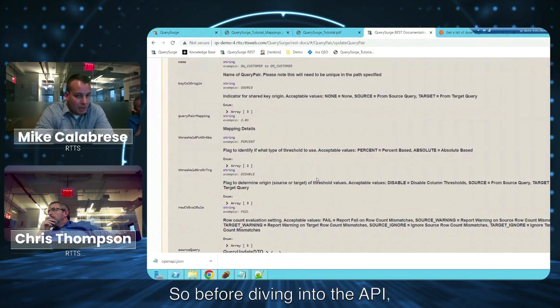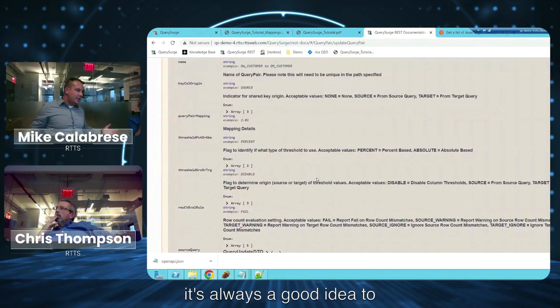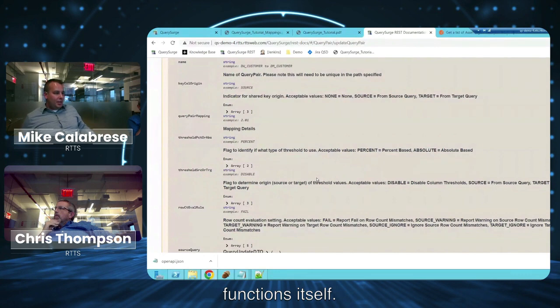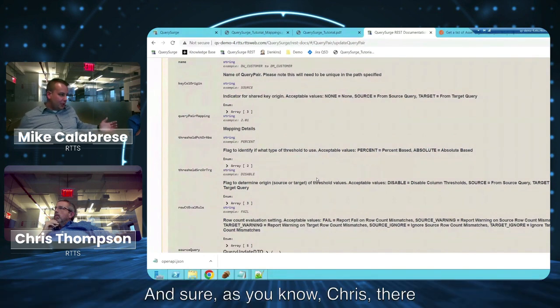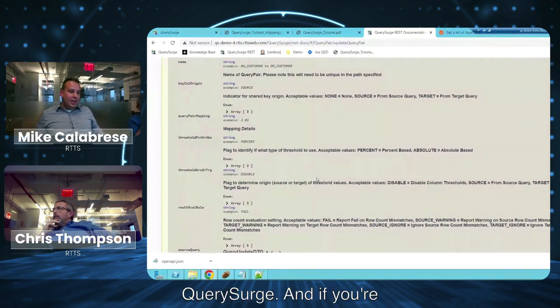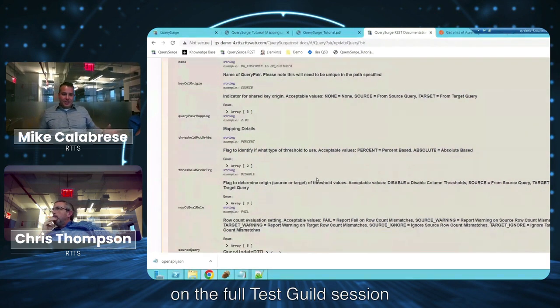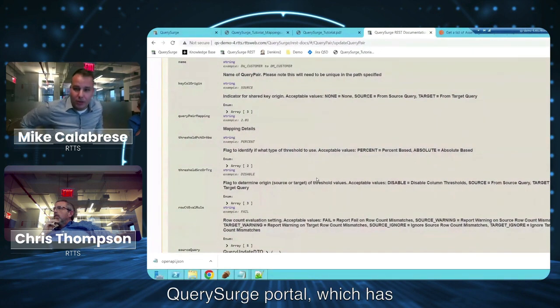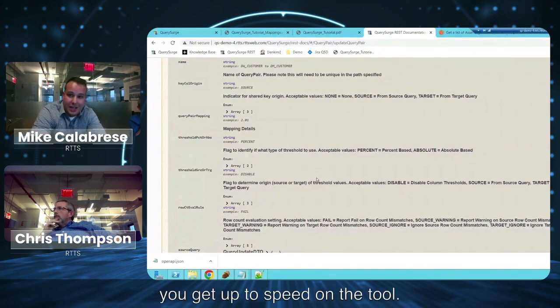With QuerySurge. So before diving into the API, it's always a good idea to understand the tool and how it functions itself. I'm sure, as you know, Chris, there is a great knowledge base for QuerySurge. And if you're on the full Test Guild session today, I know Eric has done a great overview of the QuerySurge portal, which has numerous training courses to help you get up to speed on the tool.